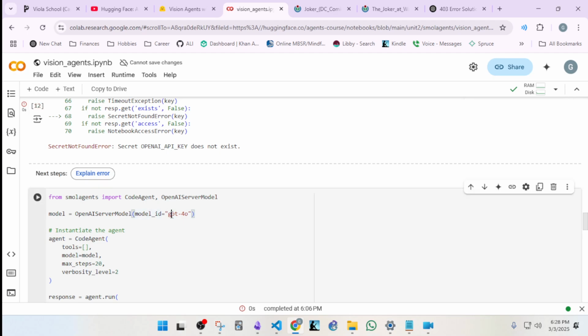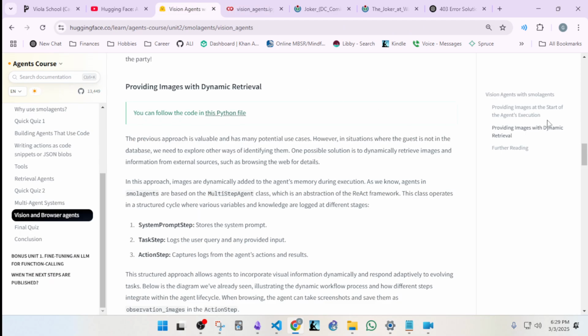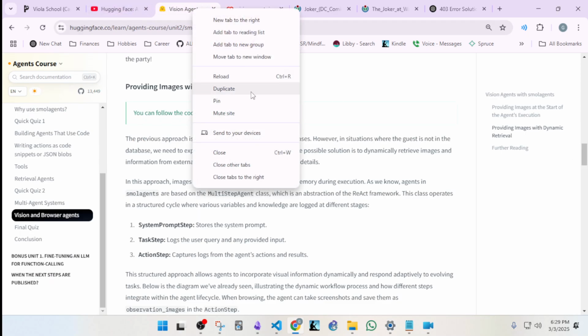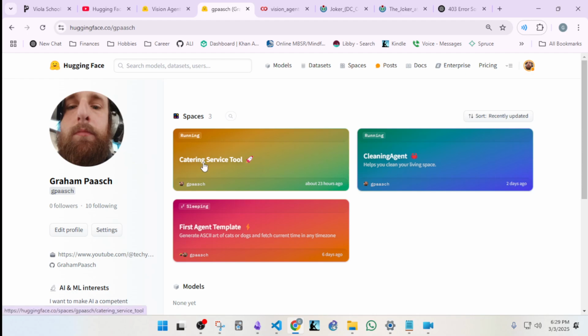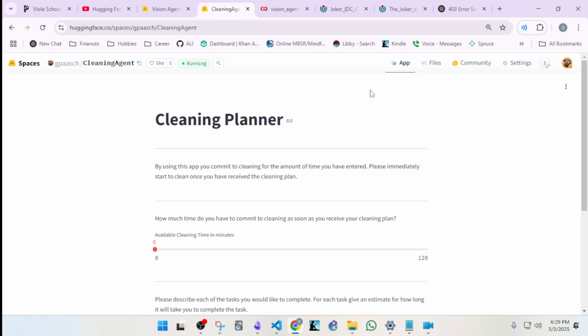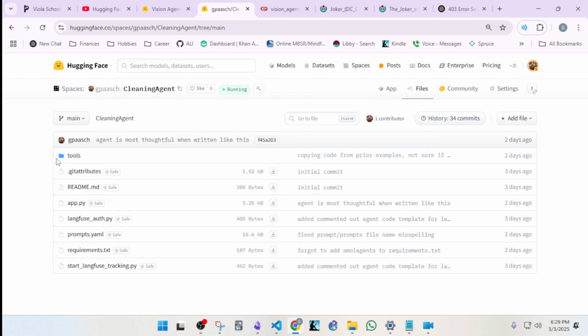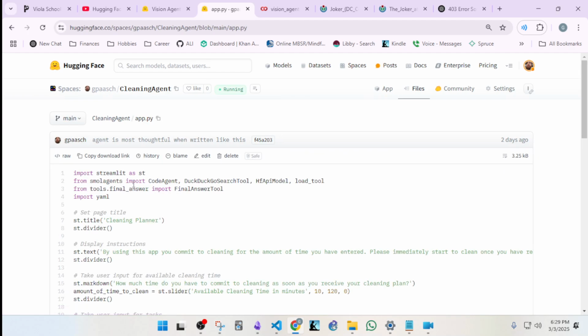Give it a different model, but I mean we could do it with the, yeah. Let's do that because that should be pretty easy to do. So if I duplicate this and then go to my profile, so we got a catering service. Yeah, so we've got the. Let's go to my cleaning agent. Then the files there and app.py. Yeah, so HF API model.